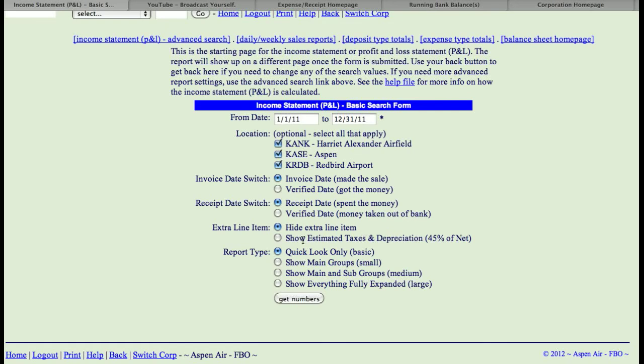That's why it's defaulted. If you do want to see an estimation, this is just estimating taxes that would be due to the federal government based off of what your net is and an average of 30% taxable, and so what it gives you is 45% of the net, which is your depreciation and your taxes. So just another view there.